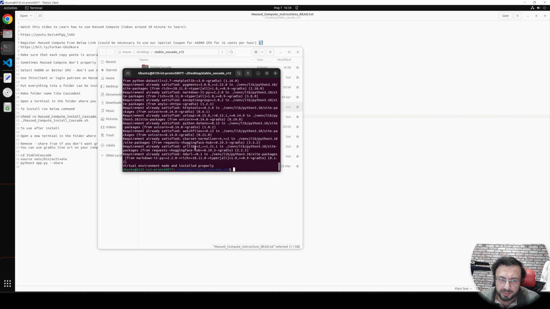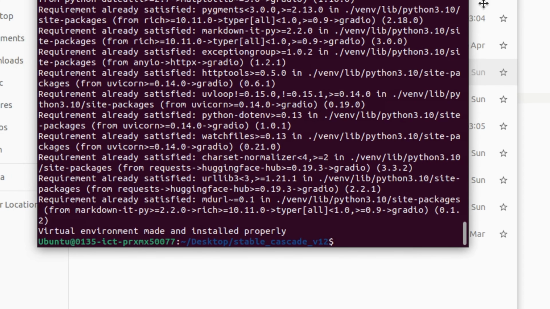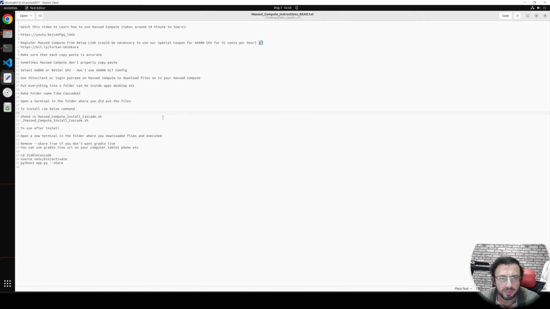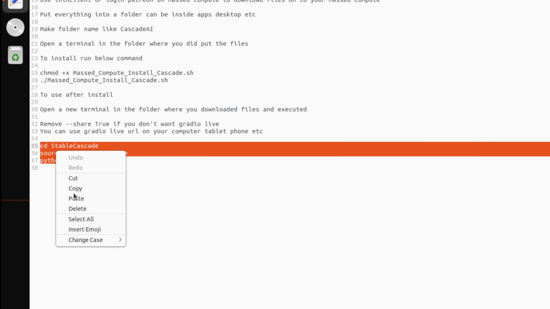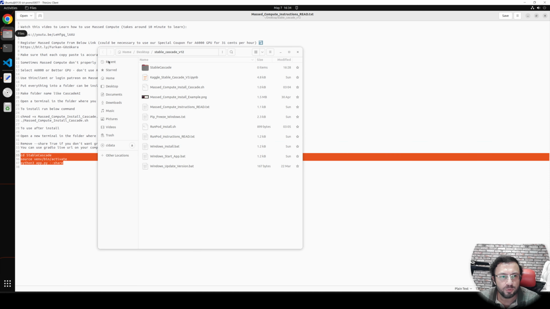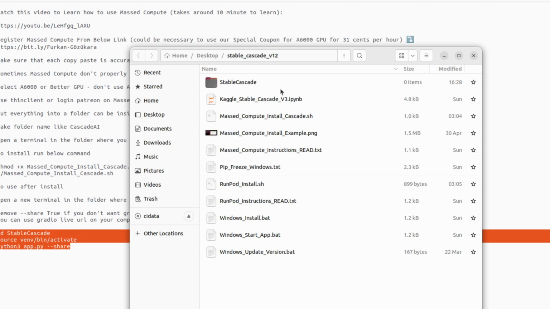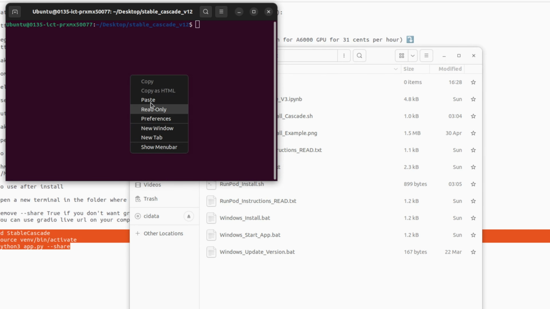So the installation has been completed. It only took a few minutes. You will see this message once it is completed. Then all you need to do is return back to this instructions file, select this part, right click, copy, then return back to the folder where you have copied. You see, this is it. Home desktop Stable Cascade, three dots icon, open terminal, right click and paste, and then it will start the application.